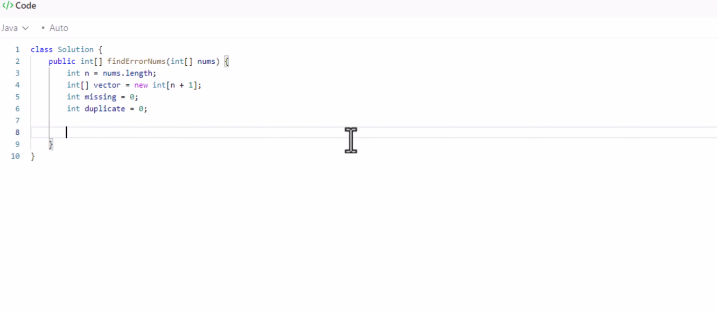Alrighty then. So let's iterate through the nums array. So i equals 0, i is less than n, i plus plus. Fairly straightforward. Alrighty, so this is where it gets a little tricky. So we're going to add numbers to the vector. Now what we're going to do is take the value in nums, starting with the first value, and we're going to add that to vector.